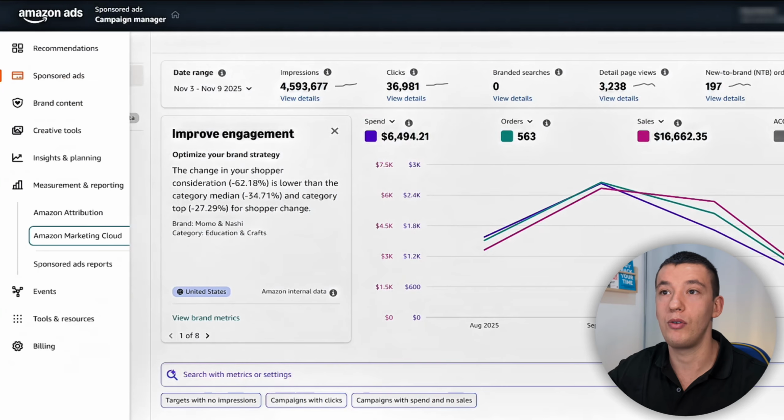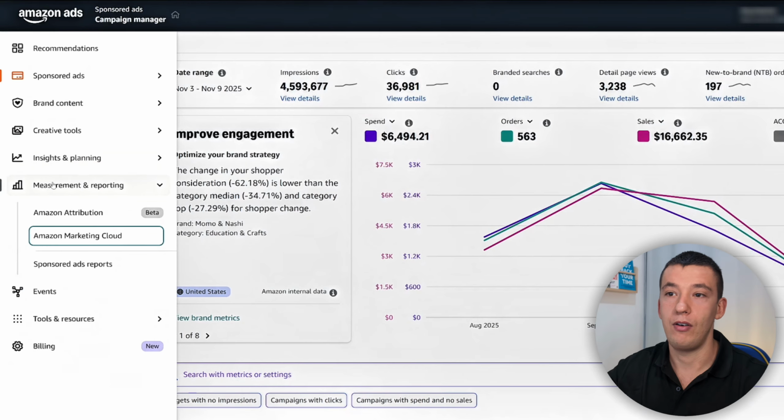So second thing, where can you find the AMC? If you go to your ad console and then you click on measurement and reporting, you will find this Amazon Marketing Cloud. Amazon Marketing Cloud is divided into two. One, you can build your own audiences. Second, you can build your own reports, which is super cool.